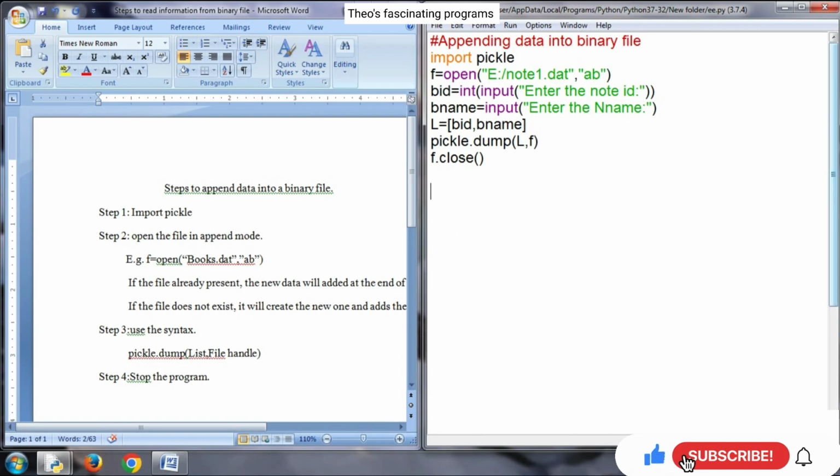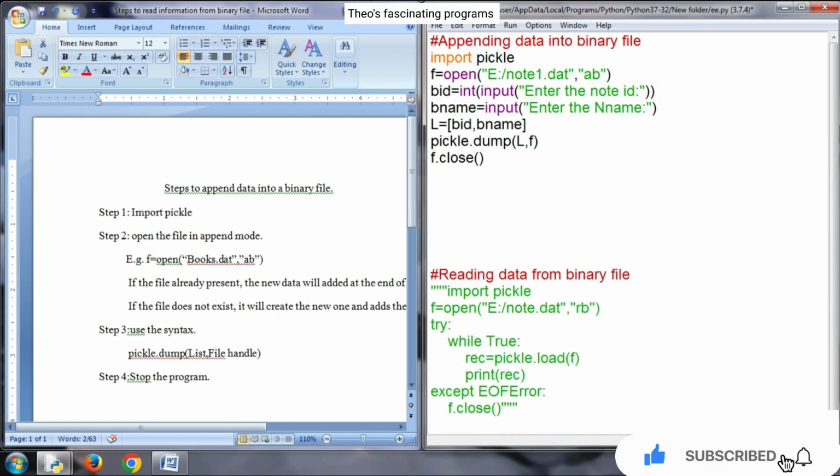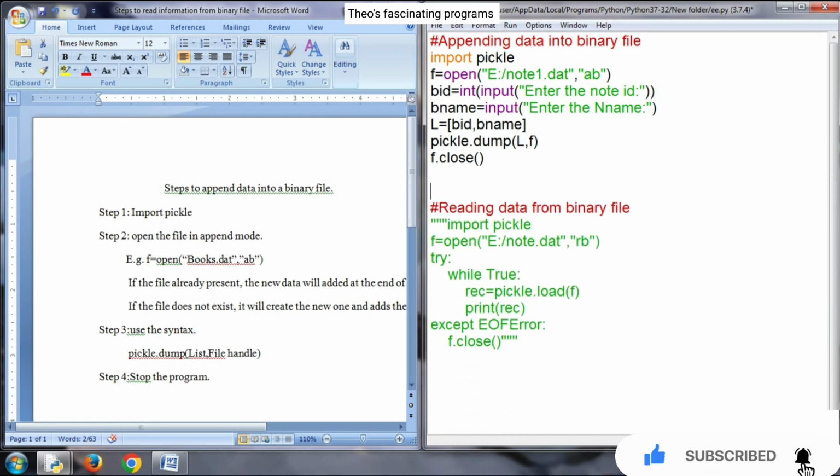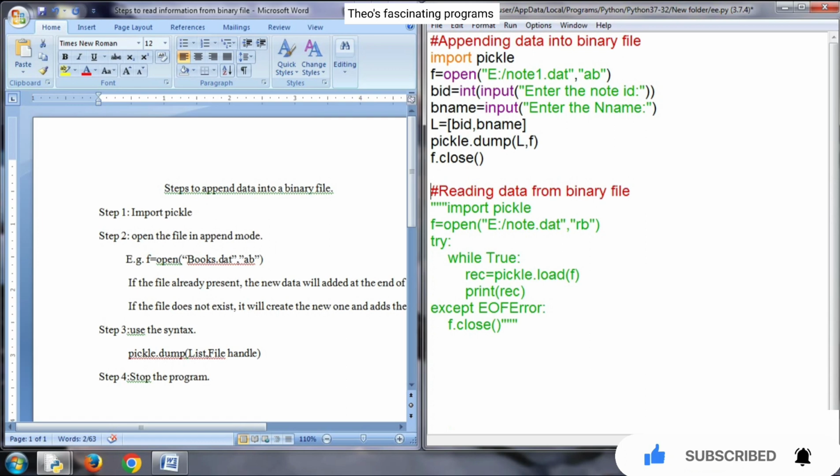Now to check whether the data is being written on the file, we have to read the file. So let me work a program for reading the data in a file. To read the data from a binary file, the following program is used. I make the appending program a comment. Let me see whether my data is present in my binary file or not.